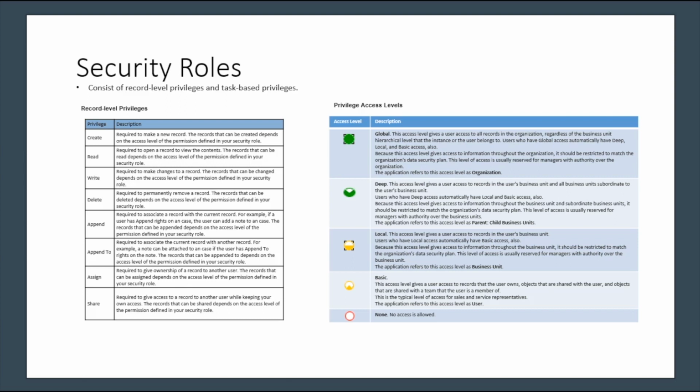Assign is a required privilege in order to grant ownership to another user. So if I want to assign a record to another user in the system, I need to have assign privileges to that record. And the user needs appropriate permissions in order for me to be able to assign it to them. I need permission to do assignments, and the user receiving it needs to have the appropriate permission to be able to receive the assignment.